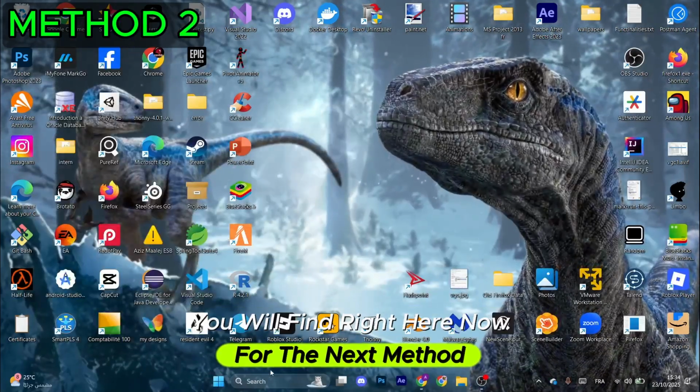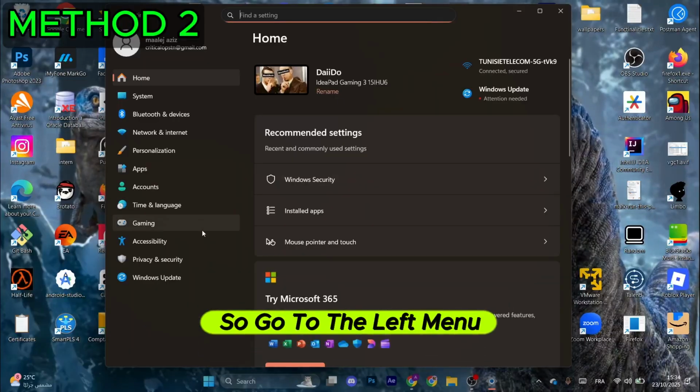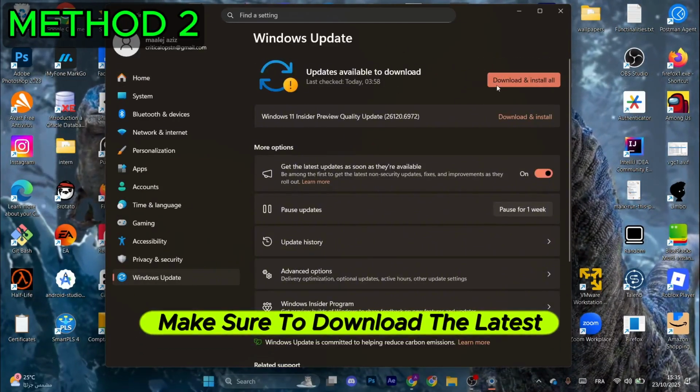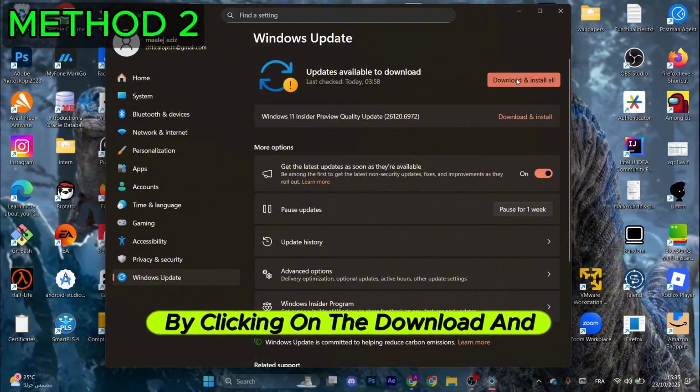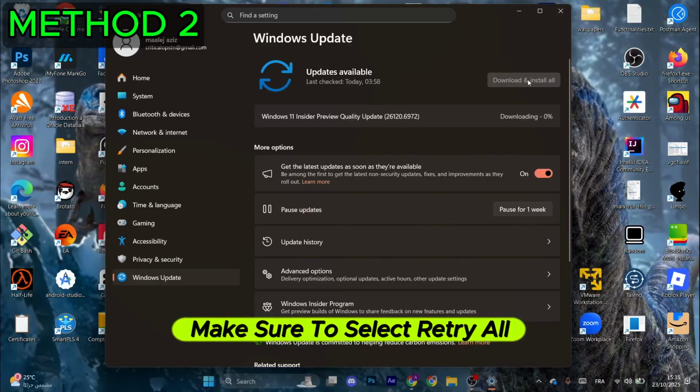Now for the next method, you should go to the Windows icon right here and then select Settings. This will pop up, so go to the left menu and select Windows Update. After that, make sure to download the latest Windows updates by clicking on the Download and Install All button. However, if you do have failed updates, make sure to select Retry All.